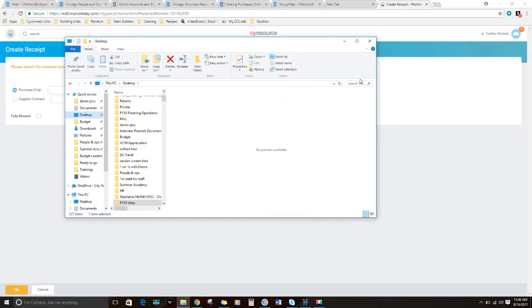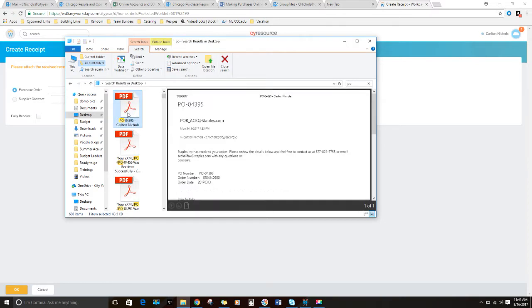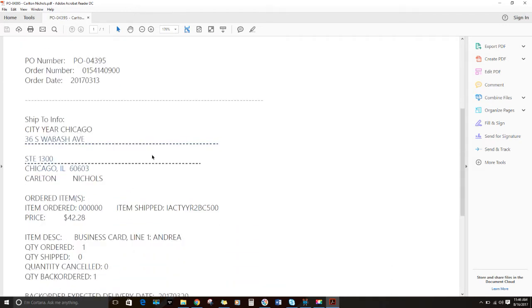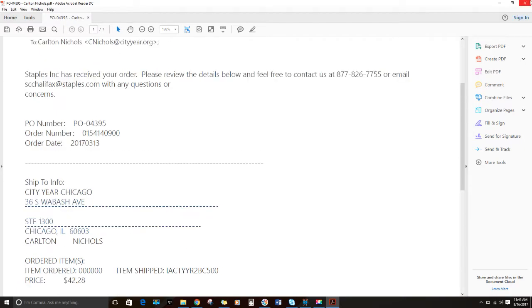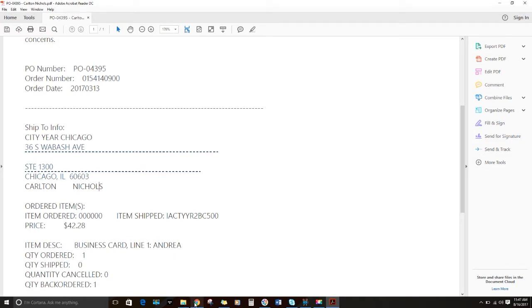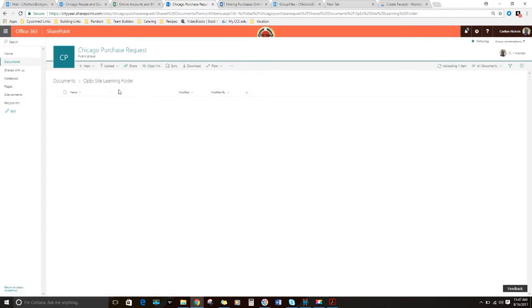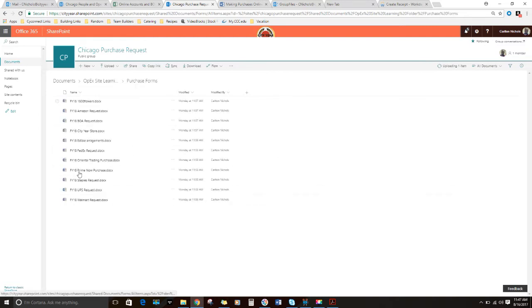let's go to desktop so I can pull one up. This is what it looks like. And this will be in your subject line of your email. It'll come from Staples. So this is the document that you would need to send to me with the purchase form. So you would use this document to fill out the purchase form, which is in the Ops Site Learning folder. And you would go to Purchase Forms, and then you would click on Staples.